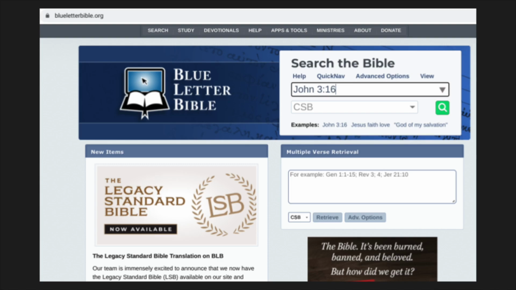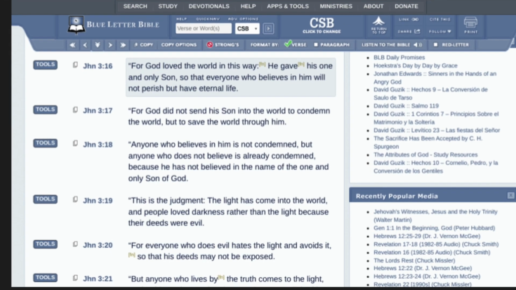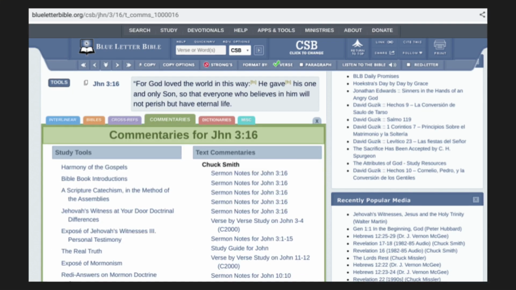One of the resources that we really love is called Blue Letter Bible. It's found at www.blueletterbible.org. When you go to that website, you can find the references and then click on the tools. That section next to each verse will give you some tools to check out what the word is in the original language and any other similar references. There are also several commentaries that you can click to.